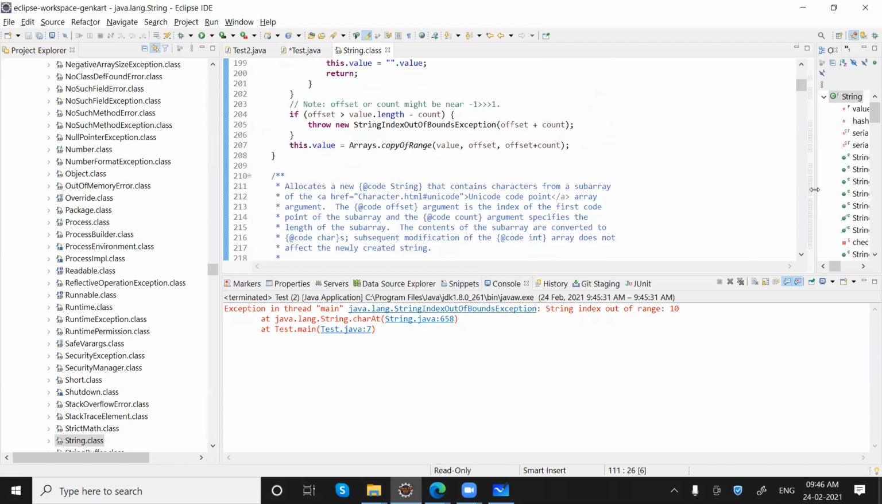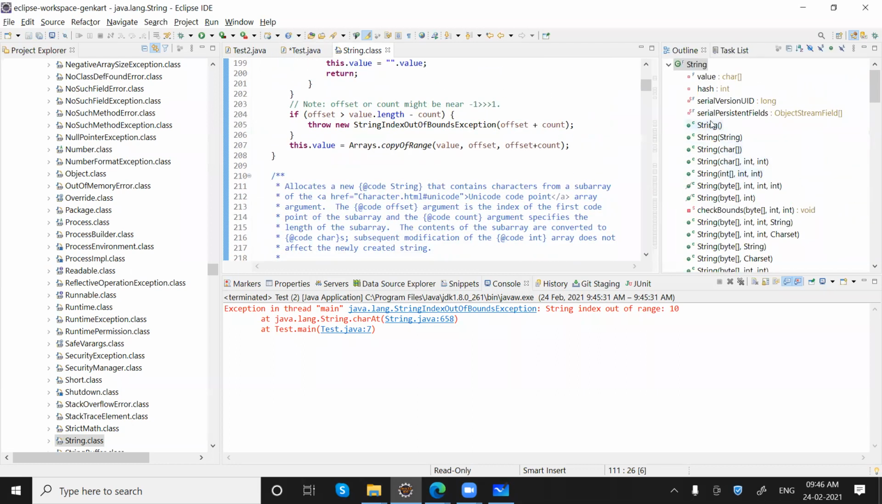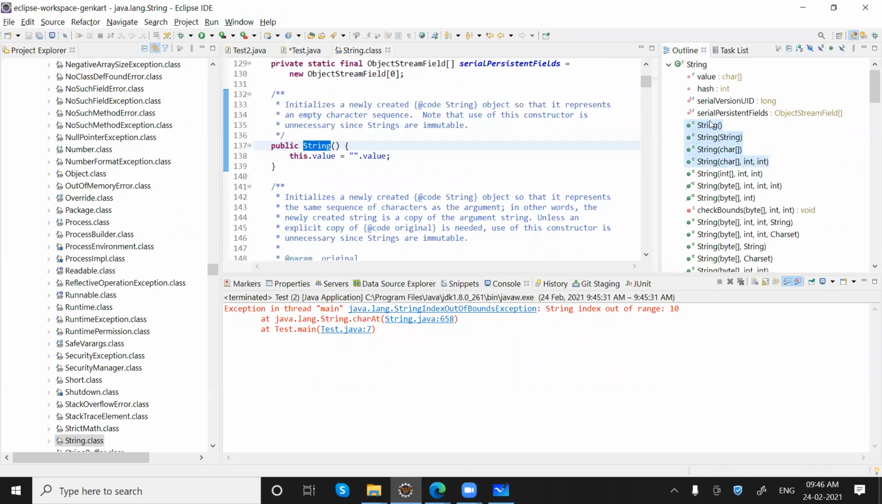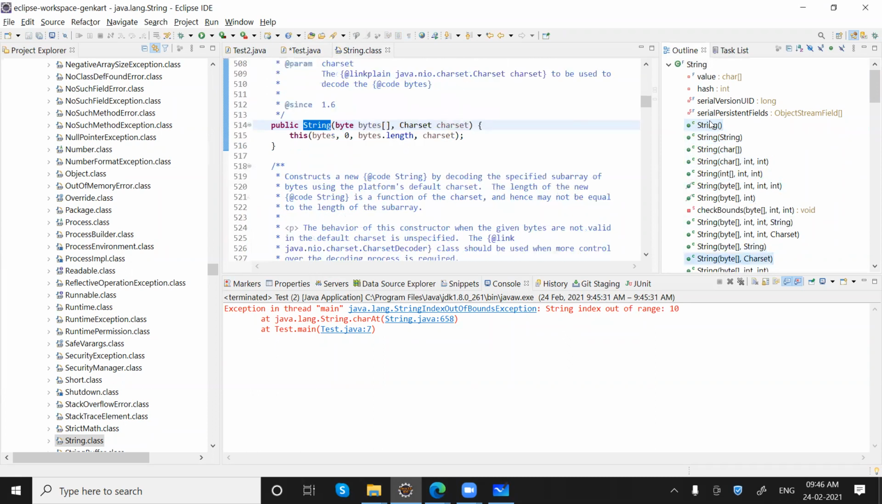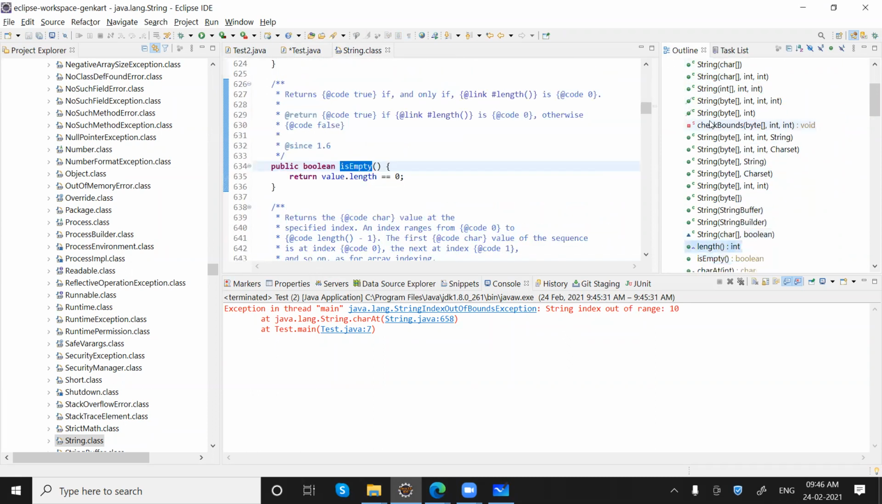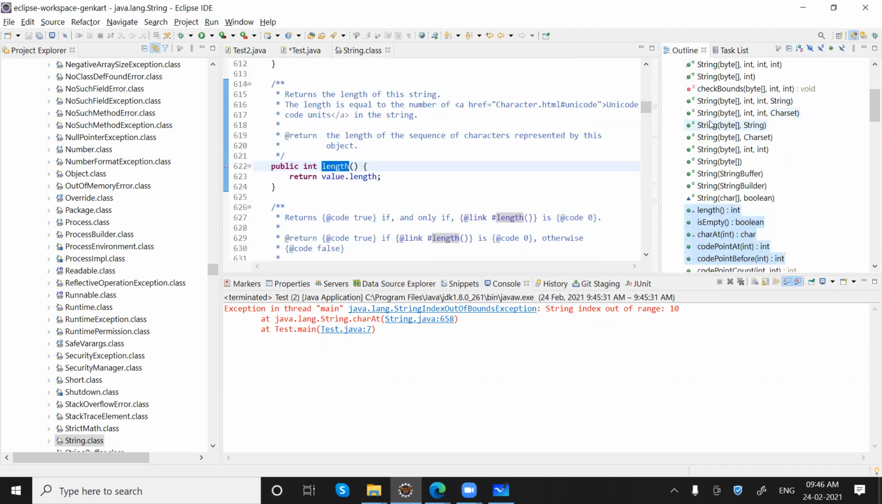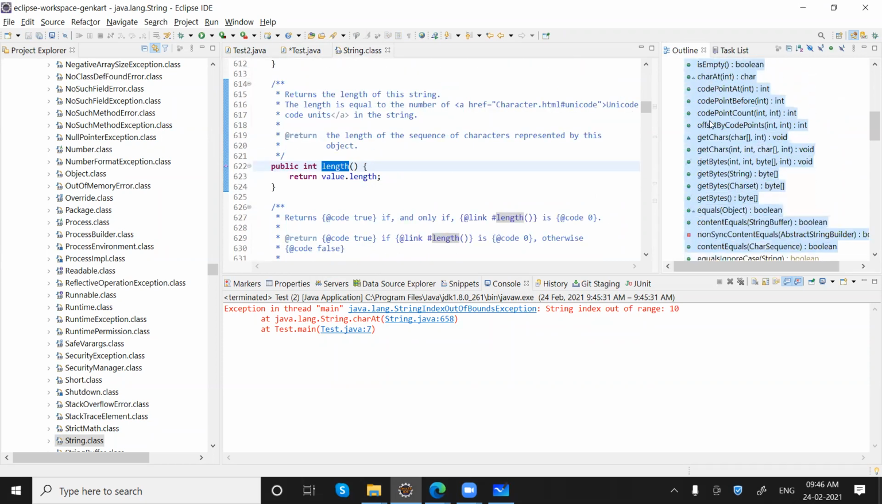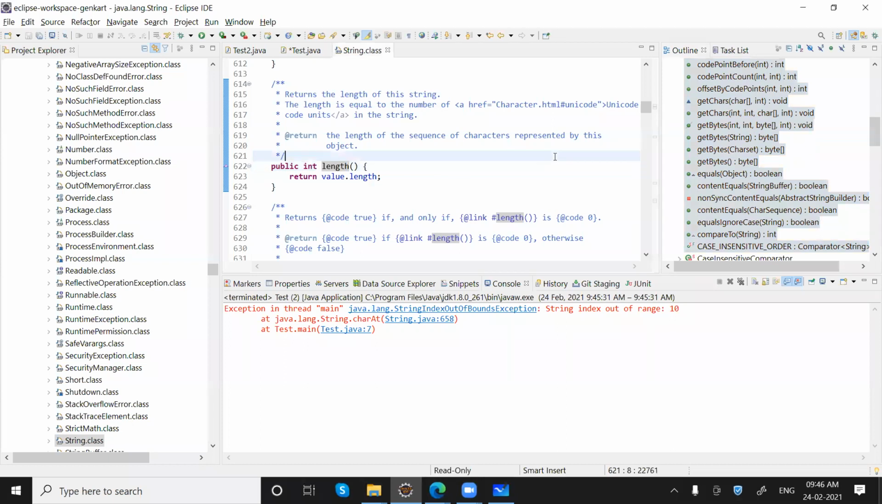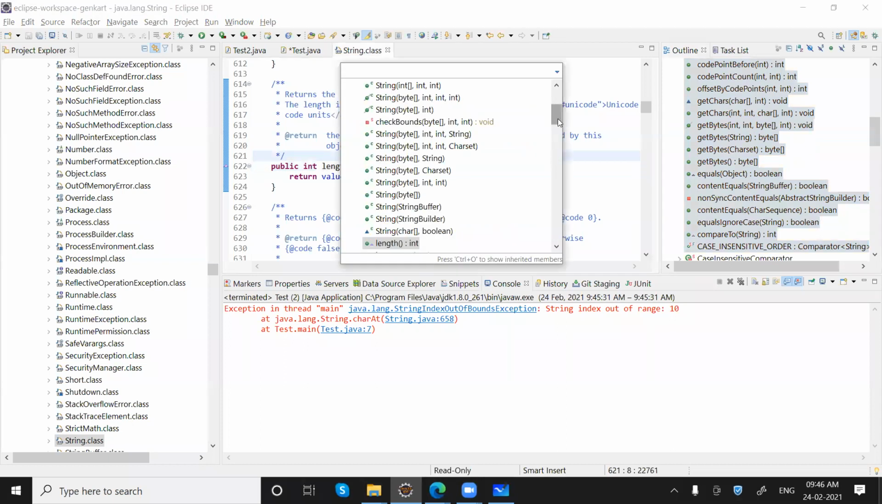For example, in this view you can see these are the constructors I'm highlighting at the right side, and then these are also constructors till this point. Now we have the length method. These are all the methods which I'm highlighting here. Or you can just press Control O and the whole list will be populated here.